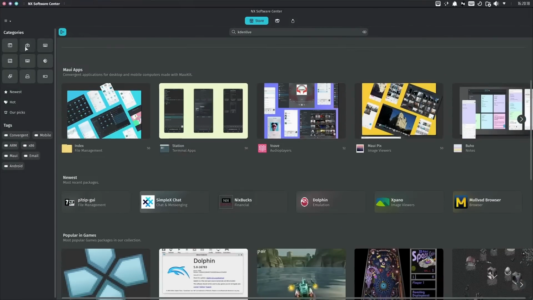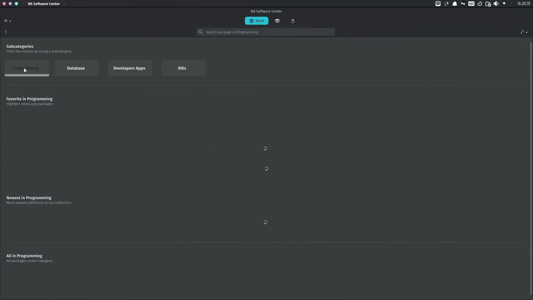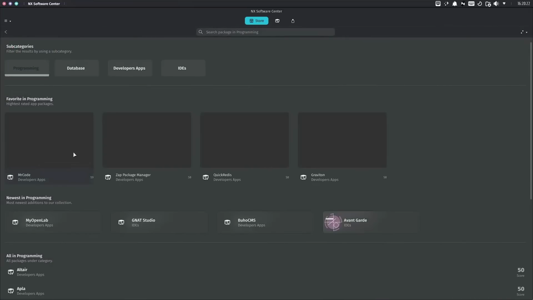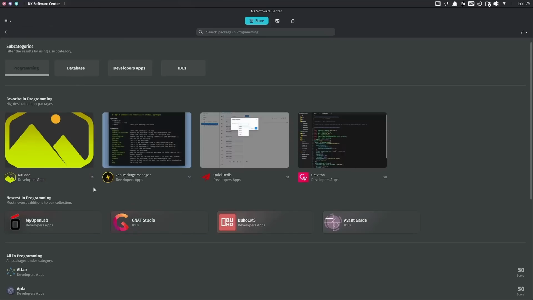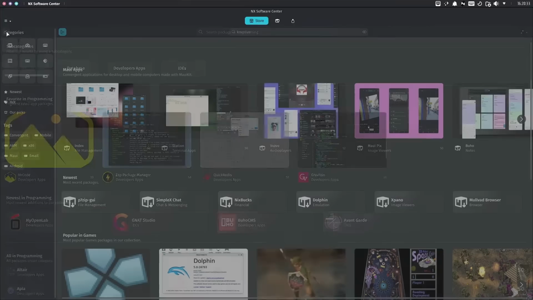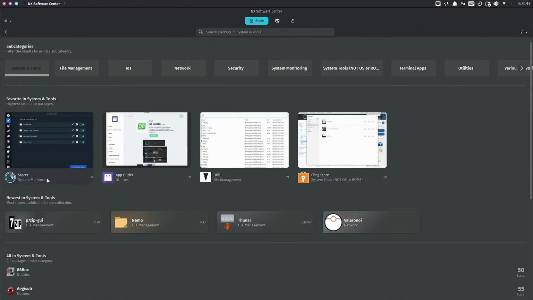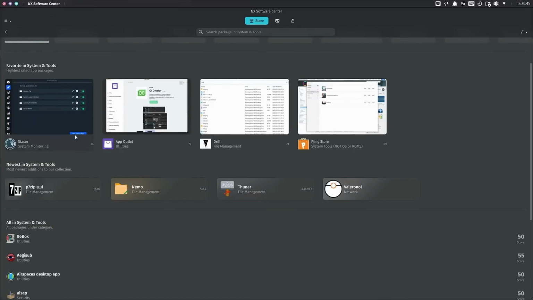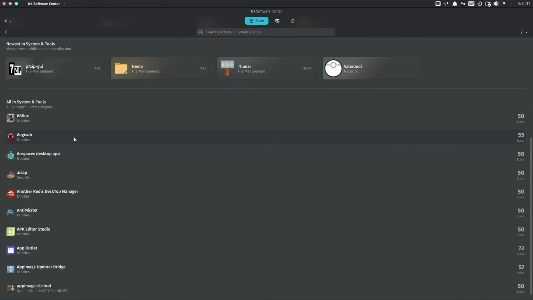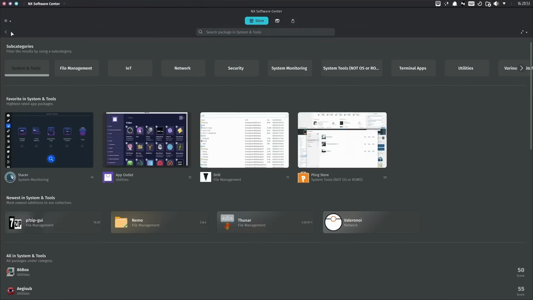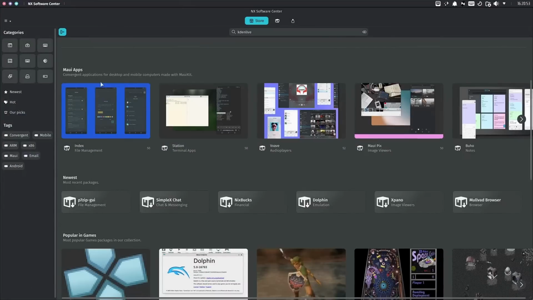Let's go up here and let's look. Let's see, categories, subcategories. There's programming. And we are running in a live environment, so it is taking a little bit to preload all the pictures. Let's go back over. What do we got right here? Subcategories, Stacer. That is a great system monitor. I use that on Garuda, AntiMicroX. So you've got an easy way to install software on this system.